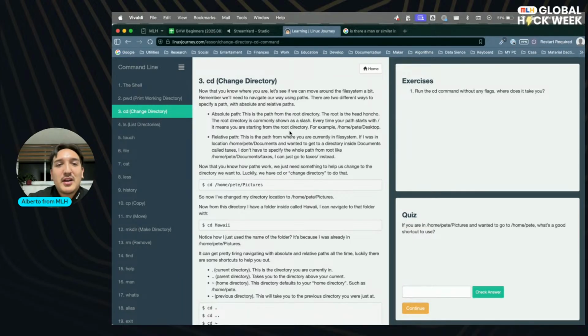Now that you are where you are, let's see if we can move around the file system a little bit. Remember, we will need to navigate our way using paths. There are two different ways to specify a path, with an absolute path or a relative path. The absolute path is the path from the root directory. The root directory, it's the head honcho. The relative path is the path from where you currently are in the file system.